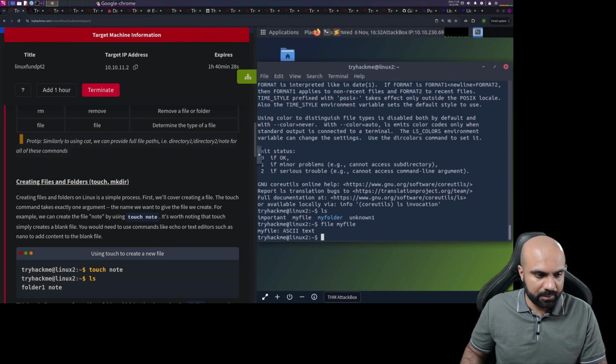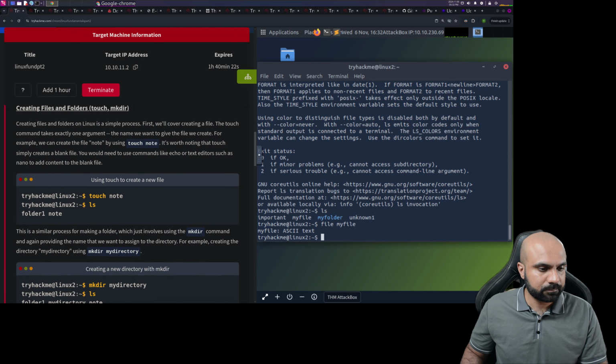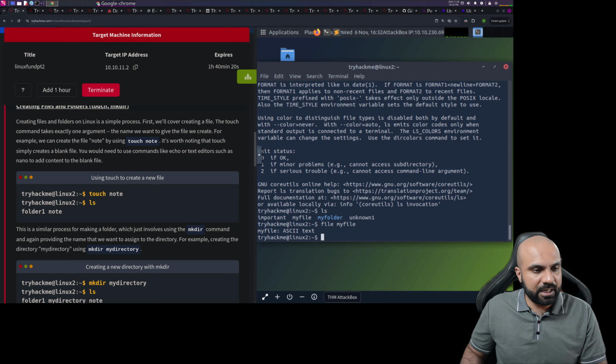Okay, creating files and folders, touch and mkdir. Creating files and folders on Linux is a simple process. First, we will cover creating a file. The touch command takes exactly one argument, the name we want to give the file we create. For example, we can create the file note by using touch note. Why did they put the double hyphen here? Okay.